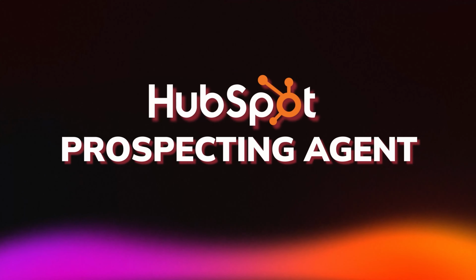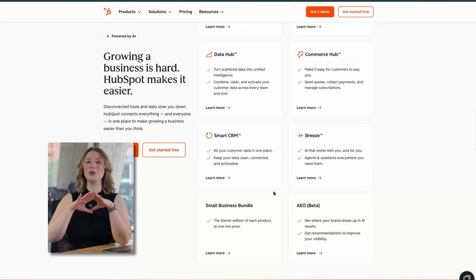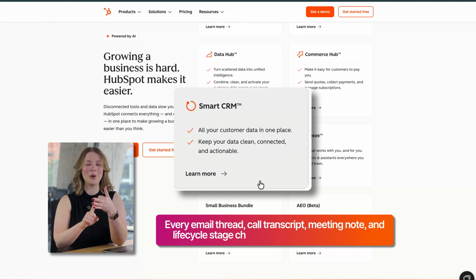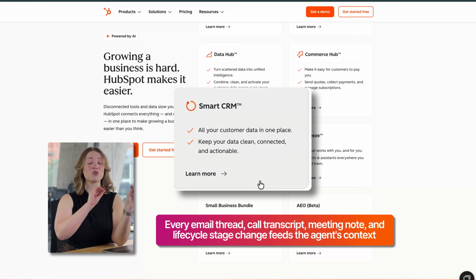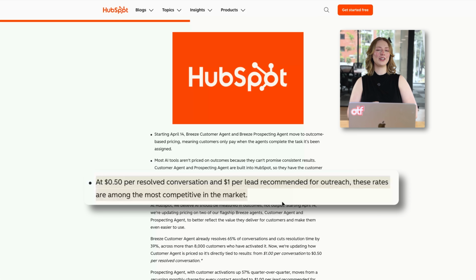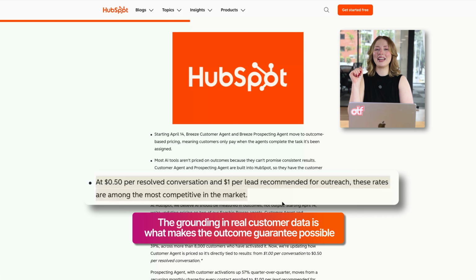The prospecting agent is one of 5 autonomous AI agents in the HubSpot Breeze ecosystem. It operates inside of HubSpot's unified smart CRM, which means every email, call, meeting note, and lifecycle stage feeds right into the AI's context. And this is exactly why HubSpot can charge $1 per qualified lead while their competitors still charge by usage. The grounding is in real customer data that's being pulled from your CRM, and this is what makes the outcome guarantee possible from HubSpot.